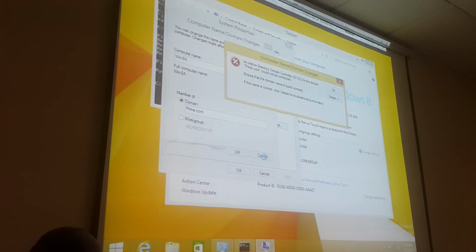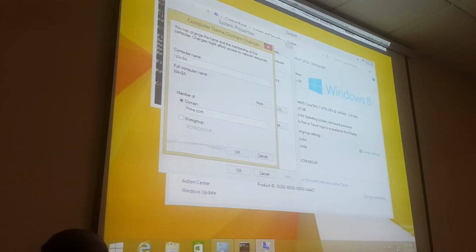If you have errors, it is probably because of the DNS server. Because prime.com is a name, right? So the name has to be translated to an IP address. And who will do the job? The DNS server. And who is the DNS server for this client?